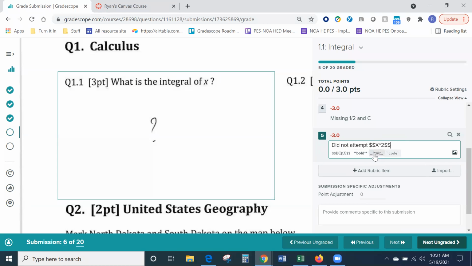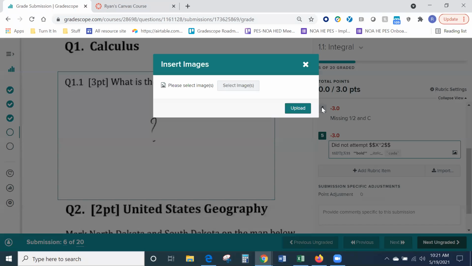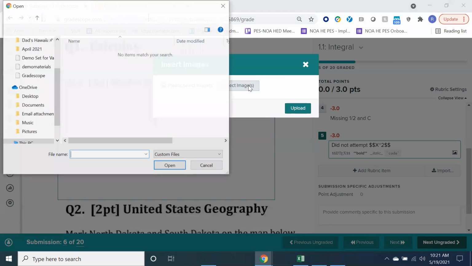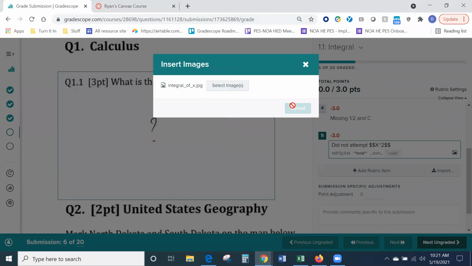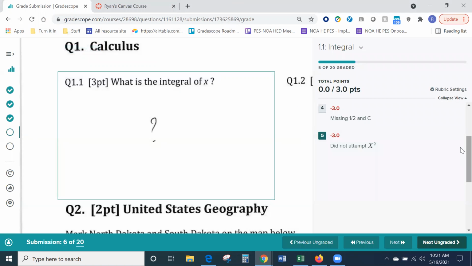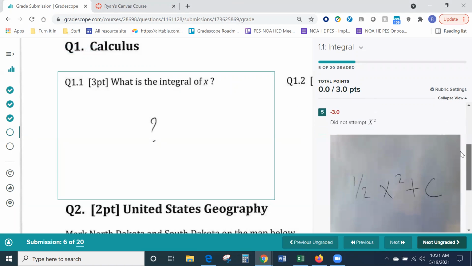You can also bold, you can italicize, you can add code if you want to, and you can also add images. So maybe for those students that didn't attempt it, I want to include an image of the correct answer that I took with my phone, of just a piece of paper. I can click image, click select image, go back and find my answer and click upload. And what that's going to do is it's now going to add an image into that rubric for my students who didn't attempt. They can actually see the correct answer here if I wanted to.